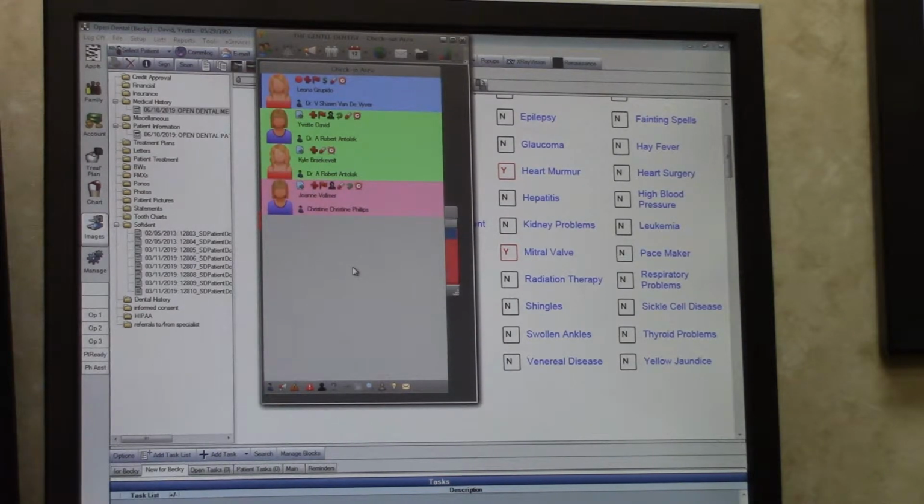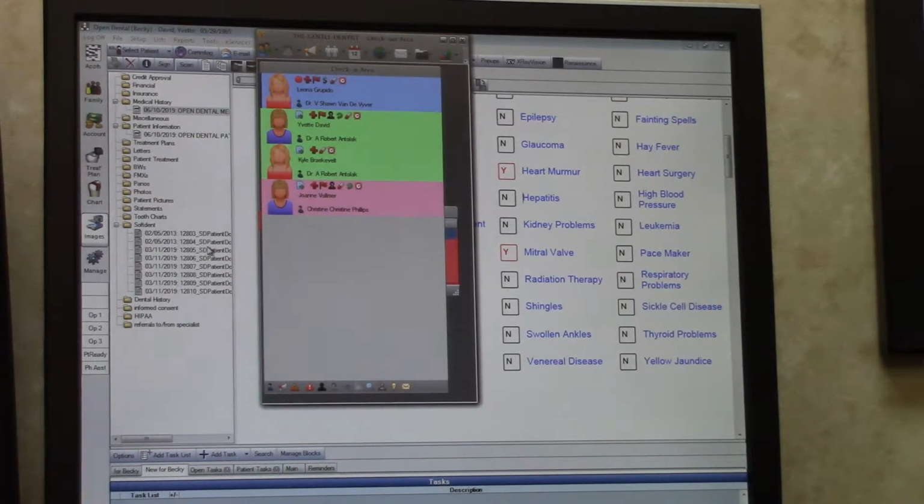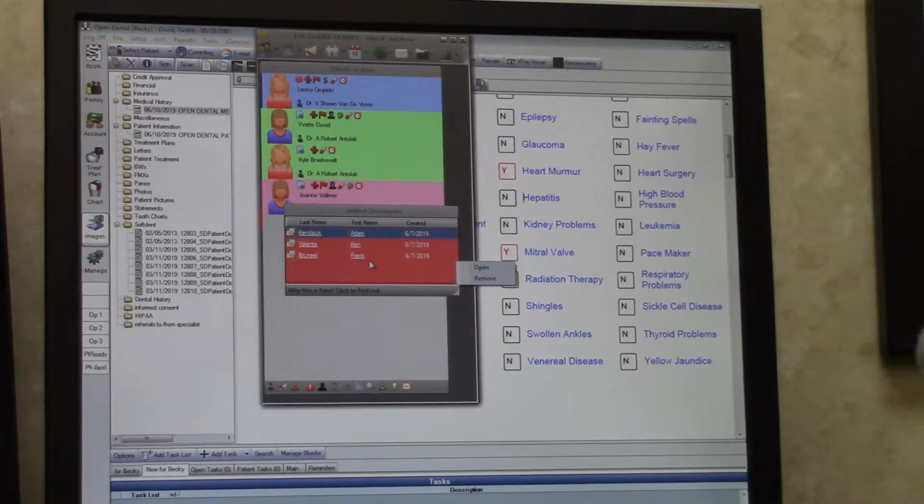Right. Okay, I have one more thing before I let you go. See in the background, though, that pinkish box behind the names? These are forms, unfiled documents. Does that come up every day? Whenever you forget to file a document, it will.